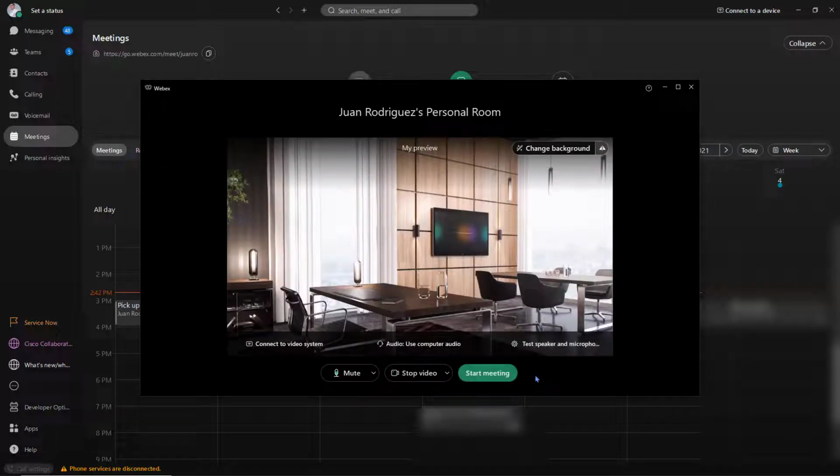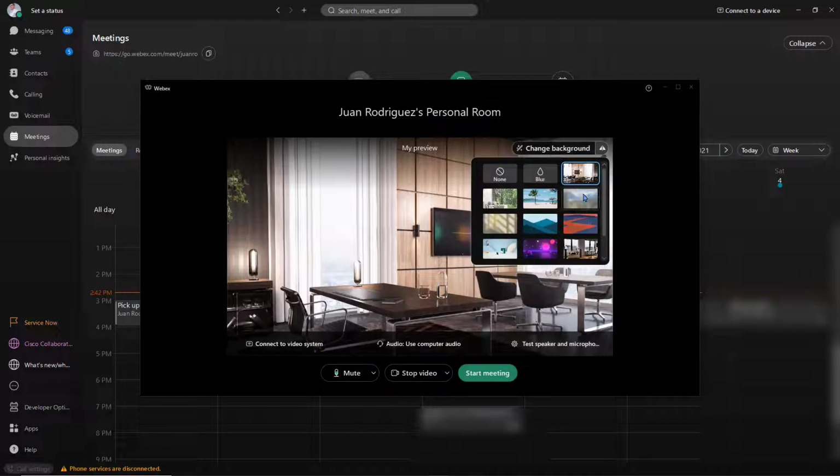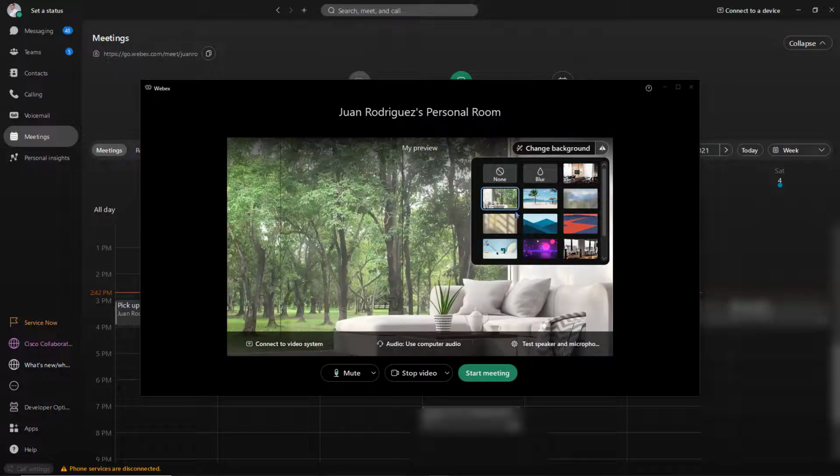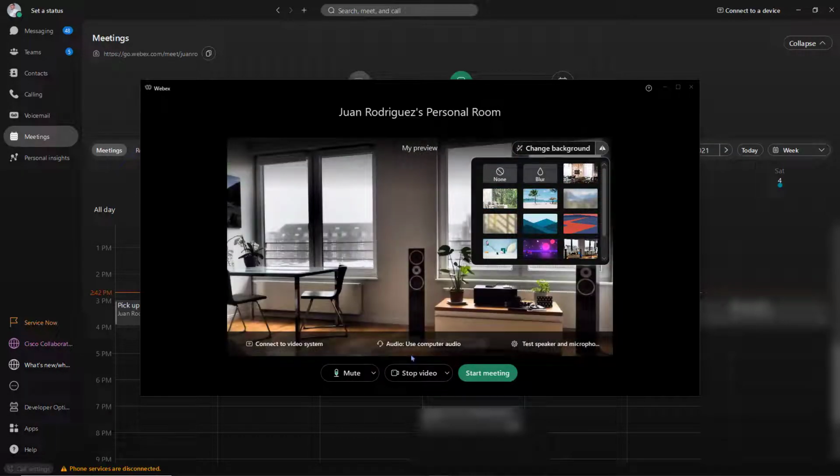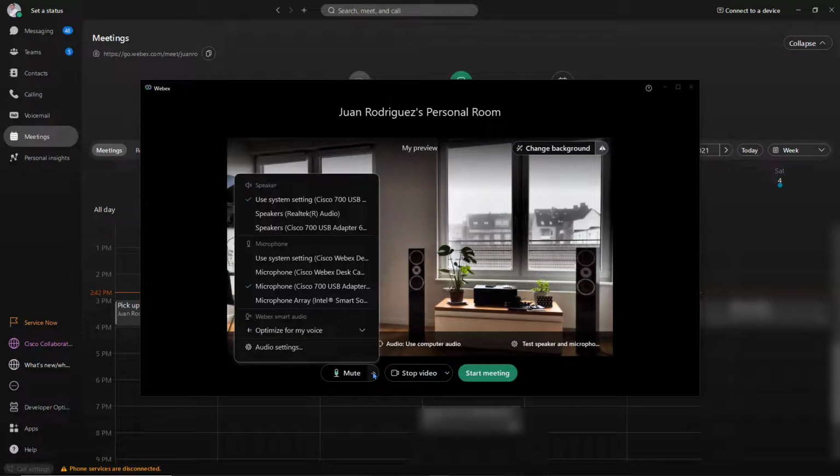A few things that you can do before joining a meeting is that you can change some of the settings. You can connect to a video system directly. You can change your background if you would like to different kinds of backgrounds that we have available for you, or you can upload one of your own. You can change the audio settings to include noise removal, optimize for your voice, or music mode.